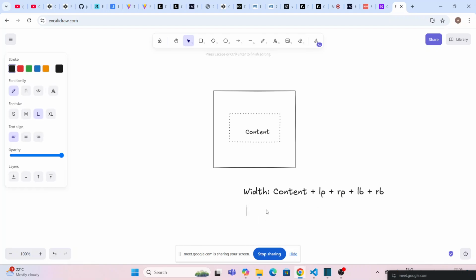Now let me define an equation for calculating the height of the element. Again, content height plus top padding and bottom padding, plus top border and then bottom border.